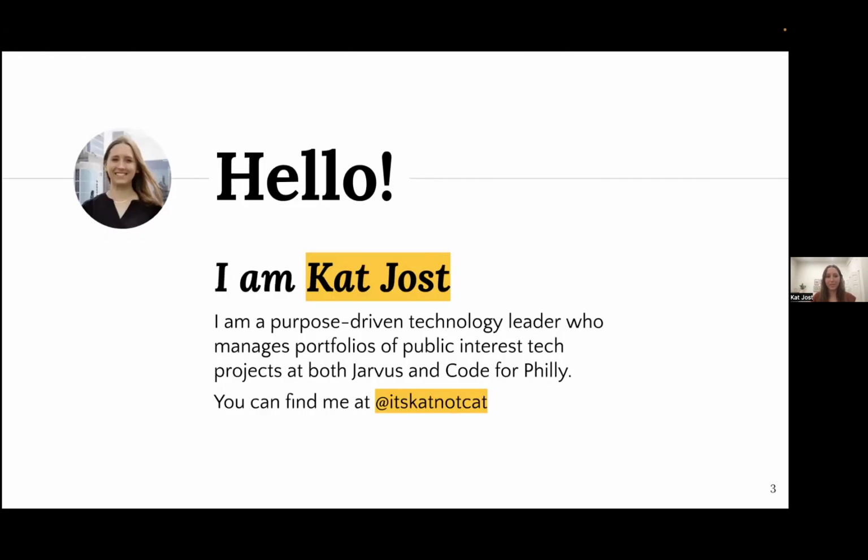So that's me. Hi, I'm Kat Jost. Last name rhymes with toast. I am a purpose-driven technology leader. I manage portfolios of projects in public interest tech, civic tech at both Jarvis and Code for Philly. So Jarvis is my day job. I'm VP of delivery, and we are a tech consultancy. We do data science work and software engineering work for government agencies and for nonprofits and mission-driven for-profit companies, startups, a little bit of everything.